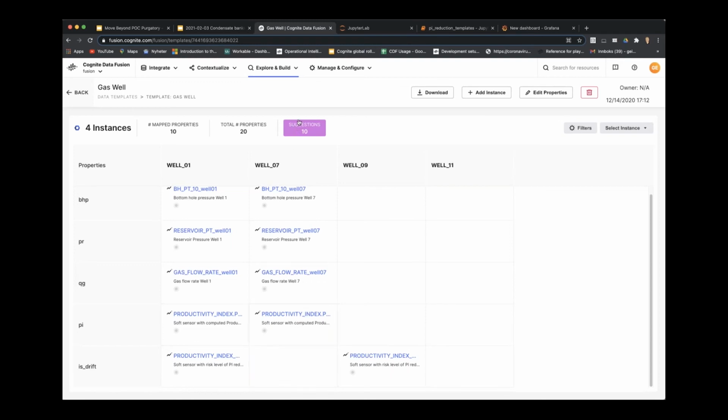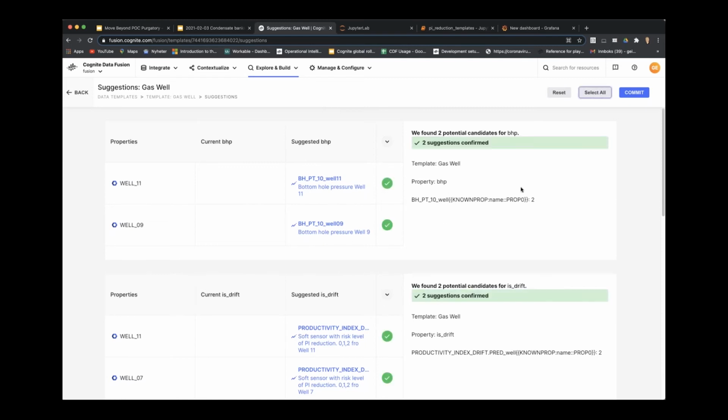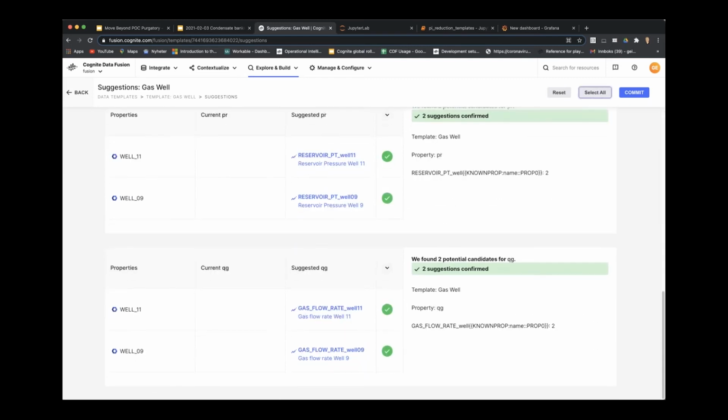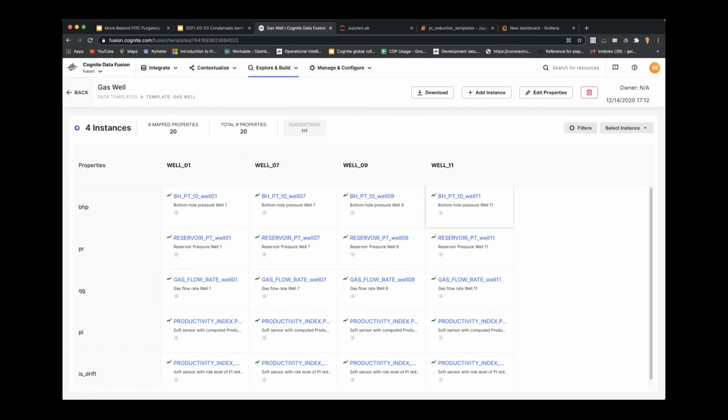So I can go in and I can review these suggestions. I can say, okay, this looks like it is the bottom hole pressure of well 11. So I can confirm that. And I can select all of these and essentially fill in my entire matrix. This is based on the graph, the industrial knowledge graph created.